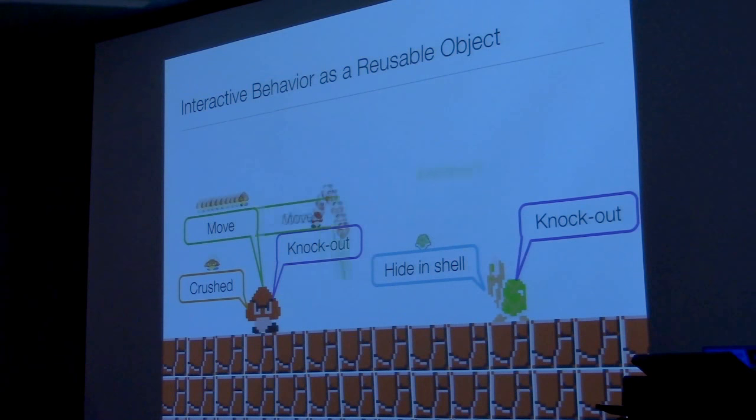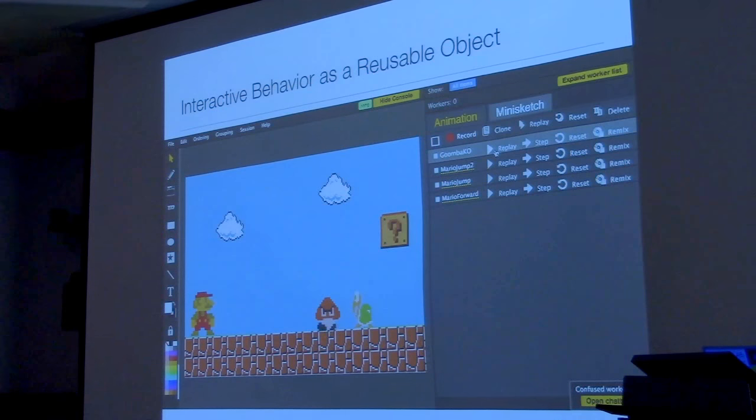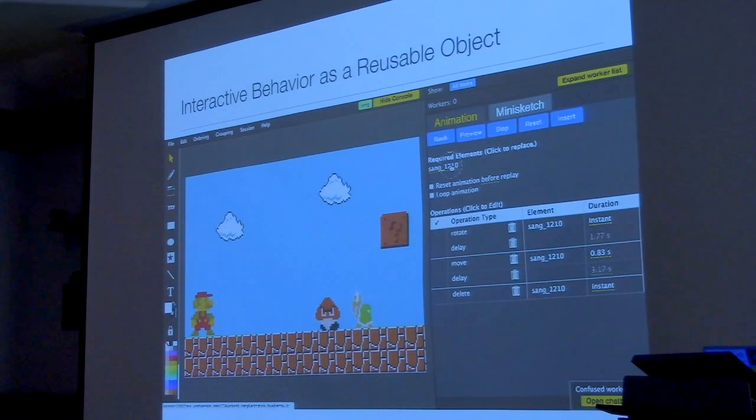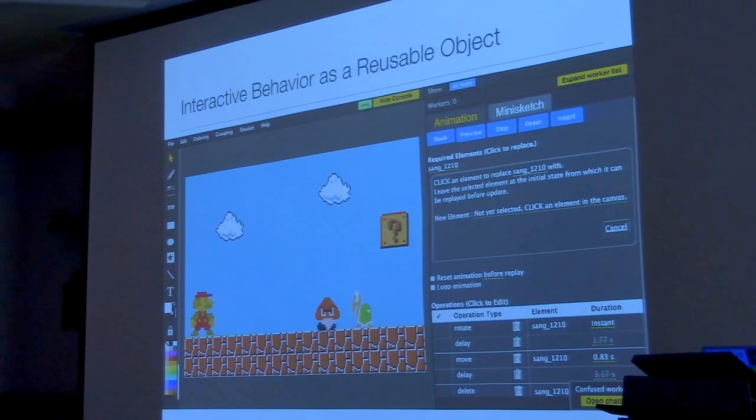Apply the existing behavior from existing elements. So if I grab the move behavior to other elements, you can actually reproduce the same behavior. So this is an example, I guess, of applying the mushroom behavior to the turtle. I just clone one more animation, and then apply it to the turtle by going into remix mode and changing the elements that I want.